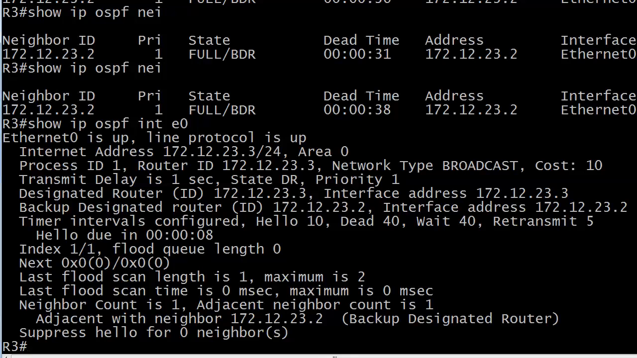Good information at the bottom tells you how many neighbors you have and who you're adjacent with and even their role, if it's DR or BDR. So a lot of great information here.